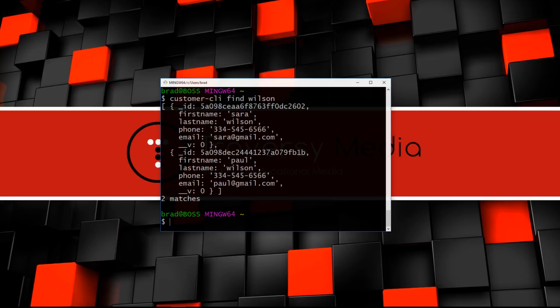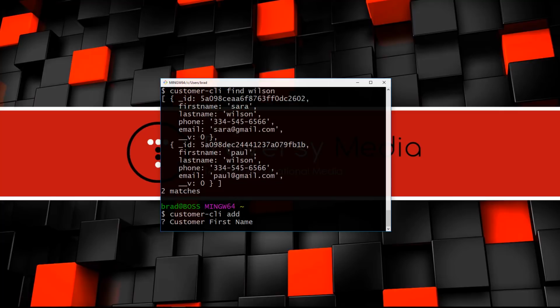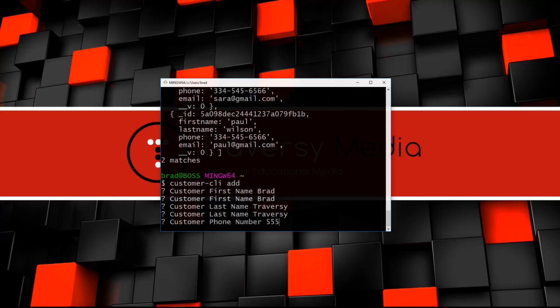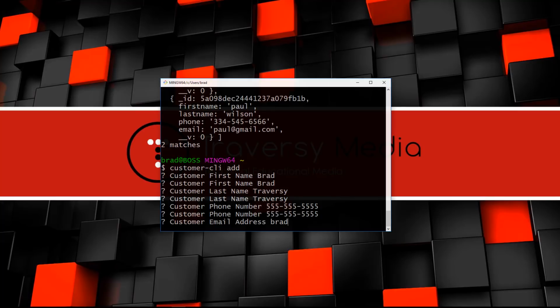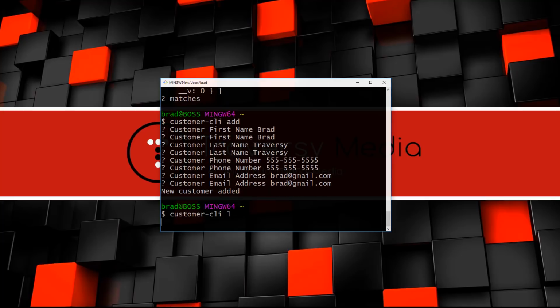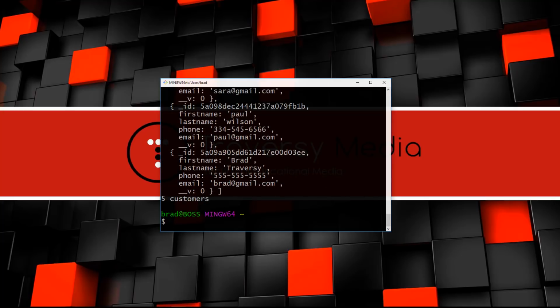All right, now if we want to add a customer, we can do customer CLI, add, enter, and then it'll take us through these steps or these questions. And this is where inquirer.js comes in. So I'll go ahead and add myself here. Phone number and email. All right, so we get new customer added, and if we go and we do a list, you can see that there he is. There I am.